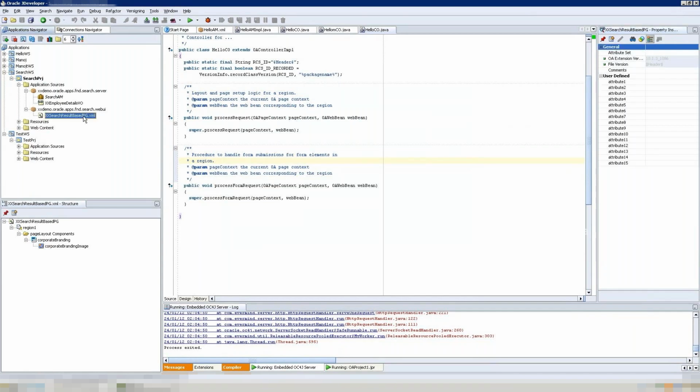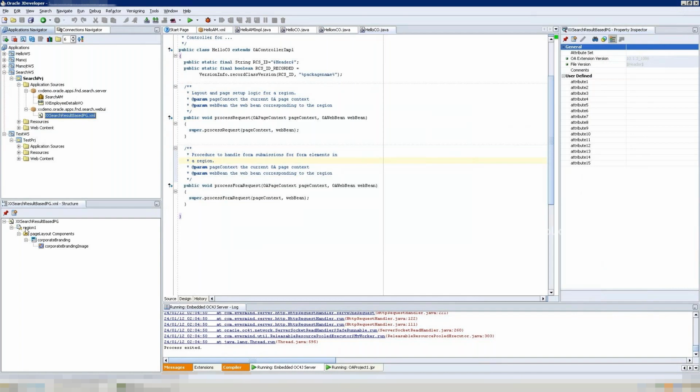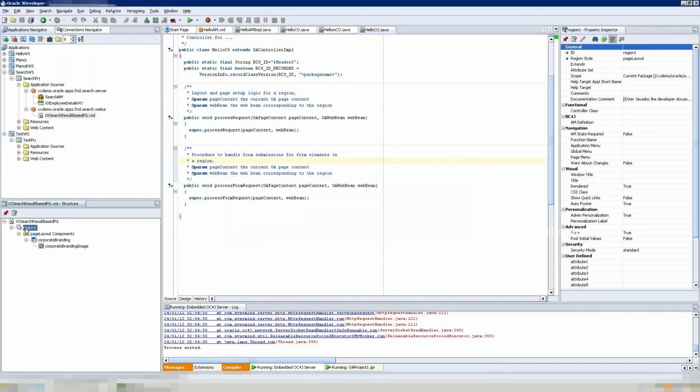Now, initially whenever we create a page, we have to first set the mandatory things, which is attaching an application module and a window title. So for the window title, I'll mention the definition as search page, search page result based, I'm writing like this.